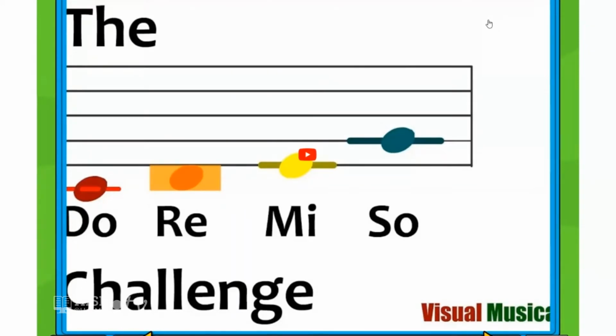Next, we have Mi, and that is hands flat. So those tips go down, but we move our hands up to the level of our belly button. So they're palms down, fingertips pointing to each other, and then at our belly button level. Next, we have So. So moves up to our mouth level, but it's going to be our fingernails pointing out. So the palm should be facing you, fingernails pointing out. And that's So. By the way, So should also still be flat.